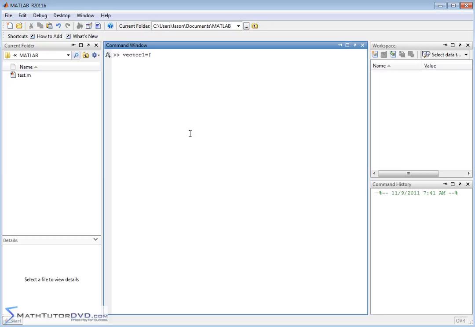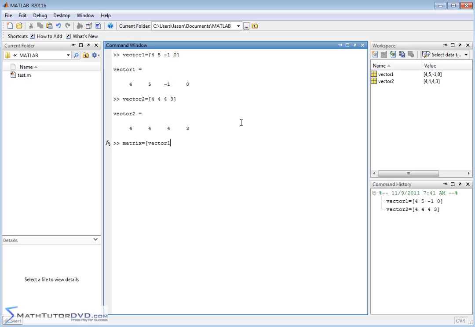We'll just define it as 4, 5, negative 1, 0. So that's vector 1. Vector 2 we'll call 4, 4, 4, 3. So I have two vectors, vector 1, vector 2. Each one of them has 4 elements, right? 1, 2, 3, and 4. All right, so I can call matrix. I can join these guys together by the following. I can say vector 1, semicolon, vector 2.